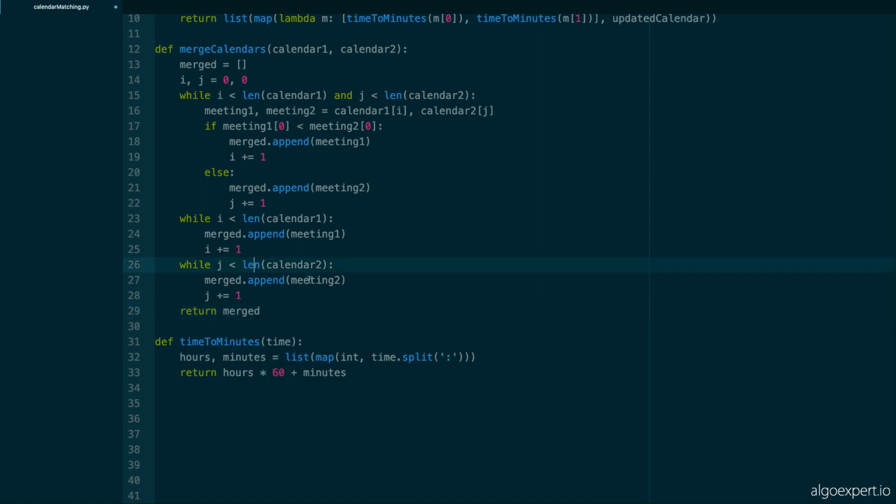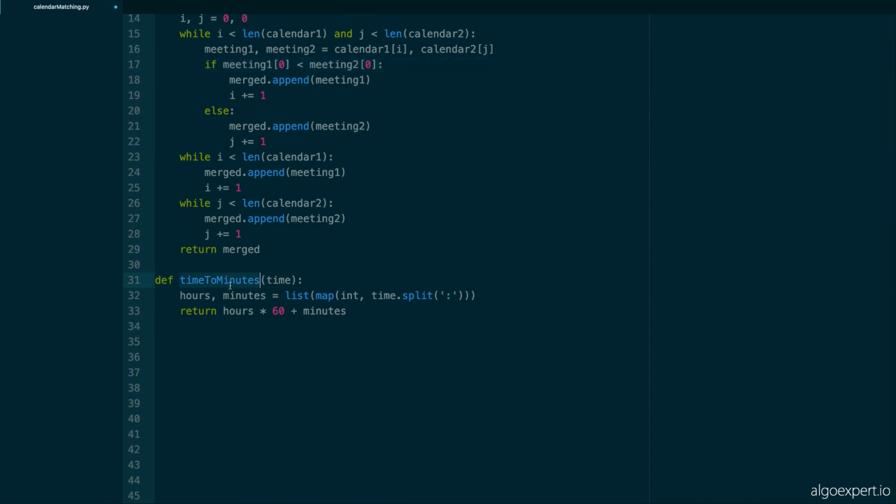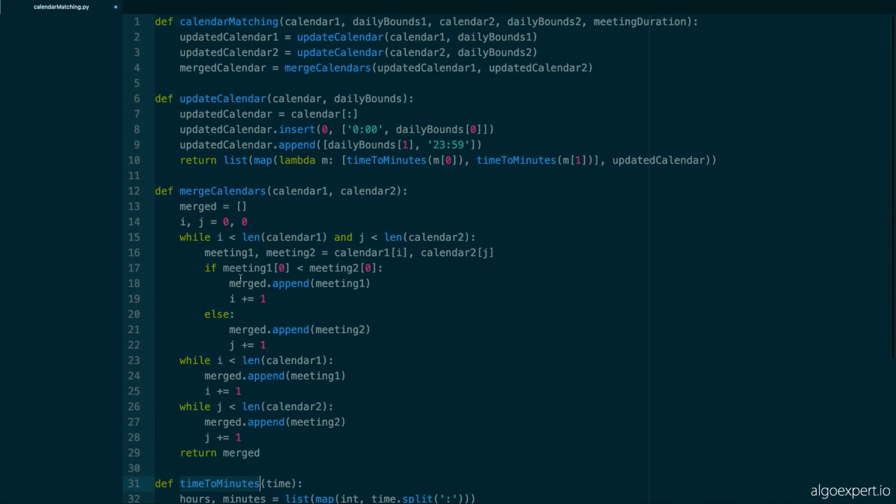So now we have merged our calendars such that they are in ascending order based on the starting value of each meeting, but they might be overlapping a lot. And so that's why we're going to want to flatten them right after this. One other thing to note is that these comparisons of the values in the meetings are done so easily because we've mapped all the times to minutes, right? And we can just do very simple numeric comparisons.